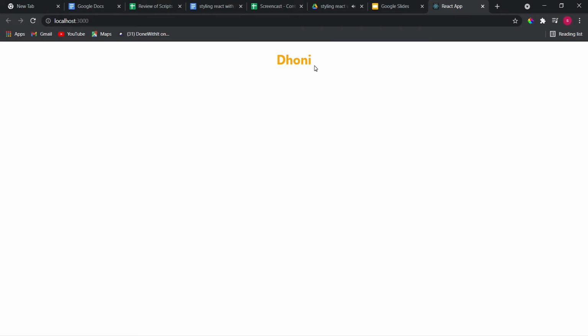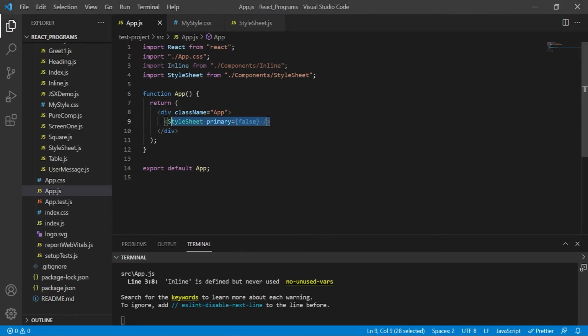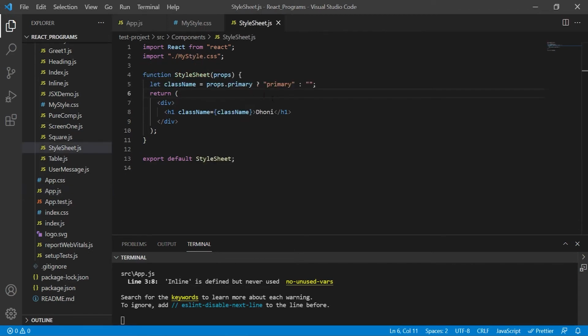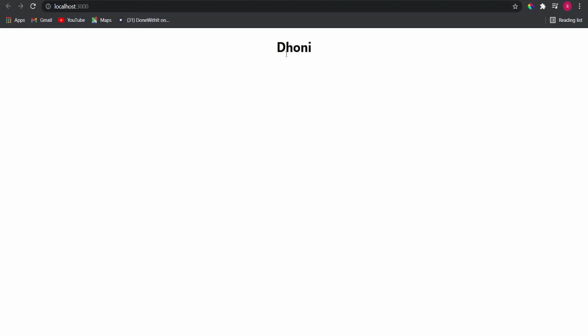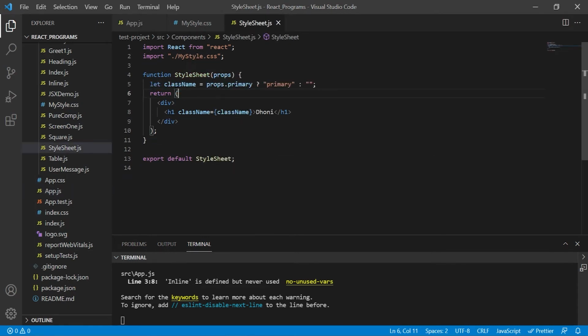Output: Dhoni. We can also conditionally apply a class based on props or state of a component. For example, let's pass props as primary and set it to false. Now we can use props in the component. Output: Dhoni, text appears in black. Go to the app component and pass the props primary as true.